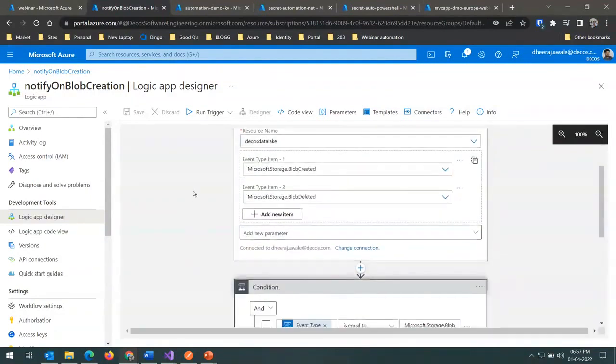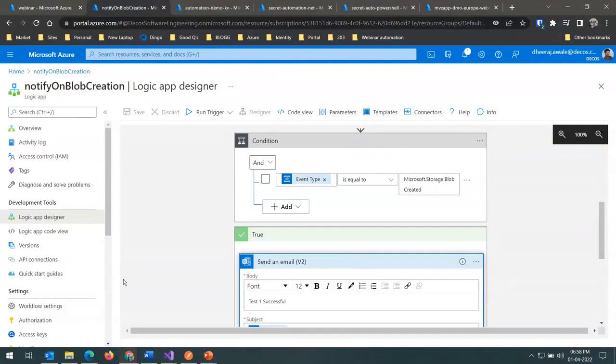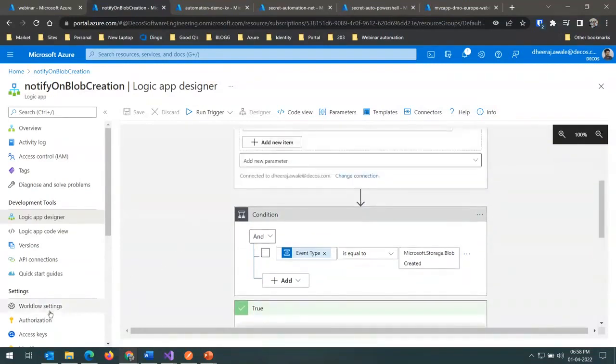Once I receive the event, I specify the condition that if the event type is equal to blob created, then only do my action. So on this, when the condition is true, I am sending an email to my organization or to my IT support group. As of now, I am sending this email to myself, but let's see how this works.